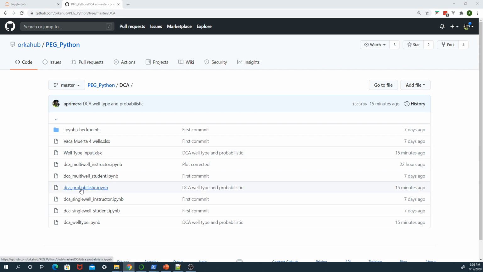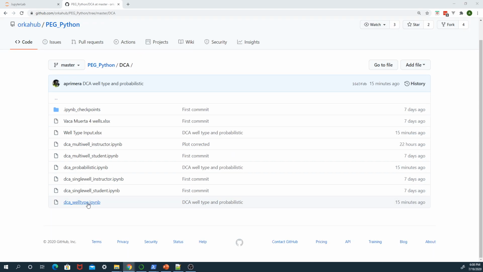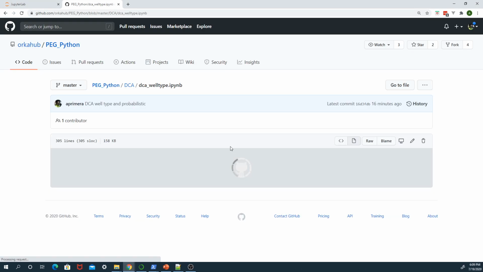The exercises that we will be doing are, if you see the history, the most recent ones: the DCA probabilistic and the DCA well type. The solutions are already there, and if you are a bit lost on what I'm trying to do, I would recommend you have a look at the exercises here. Hopefully they should be published. I published them just a few minutes ago, and you should be able to look into those. Let me see. Yeah, so they are all here.